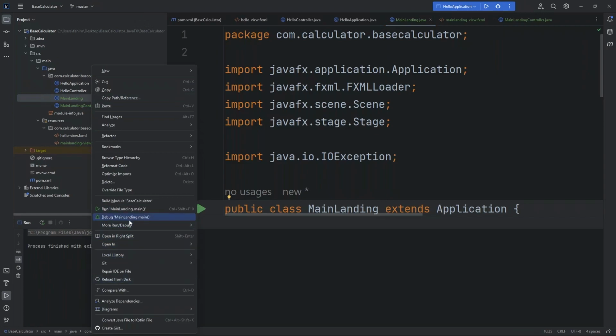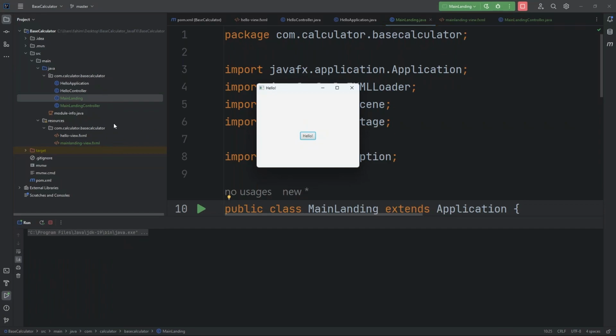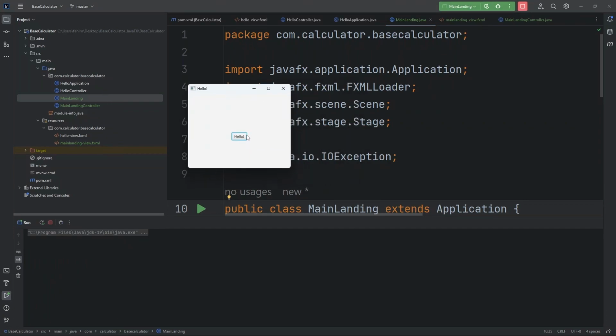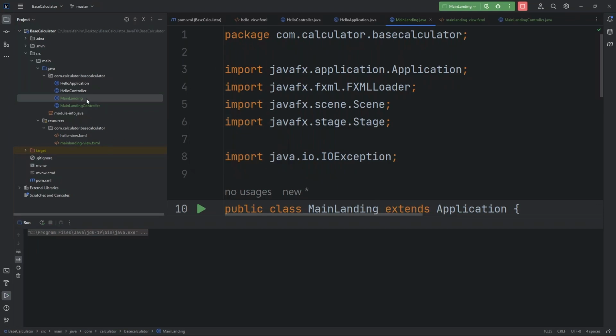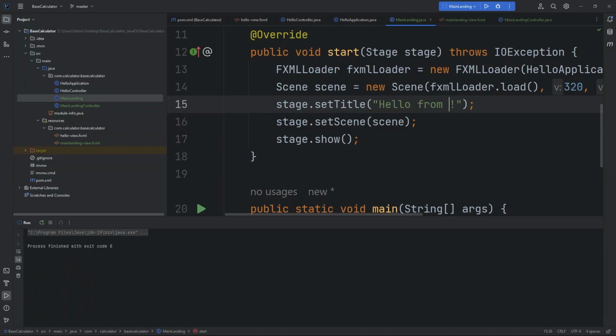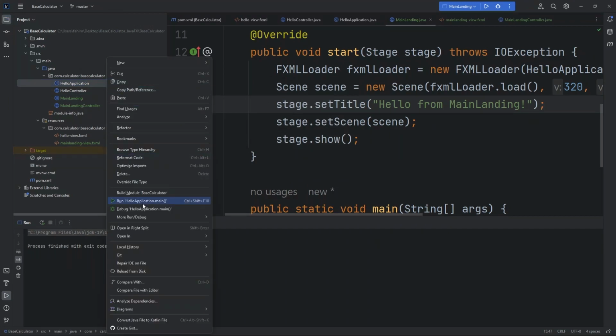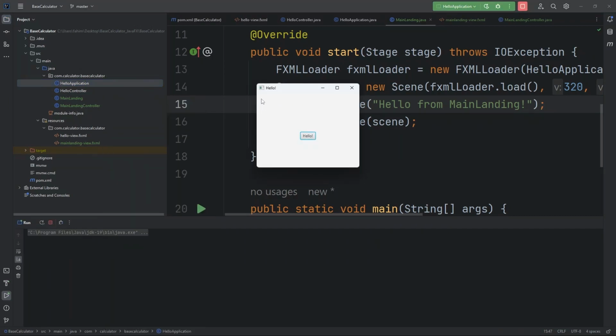Therefore if I simply run the MainLanding Java file, I am getting the exact same output as I got in the HelloApplication. So you can't see any changes, but let's say I'm going to change the title from Hello to Hello from MainLanding, and if I simply run this MainLanding now, you can see the difference in the title name, Hello from MainLanding. But if I did it from HelloApplication, the title would be Hello as earlier. So you can understand the difference, right?